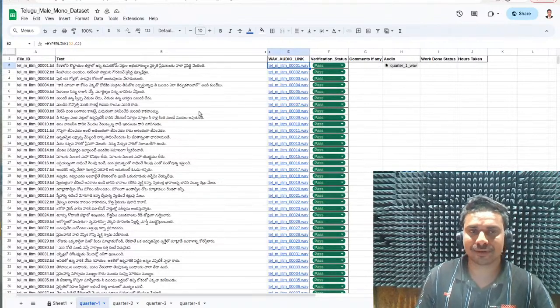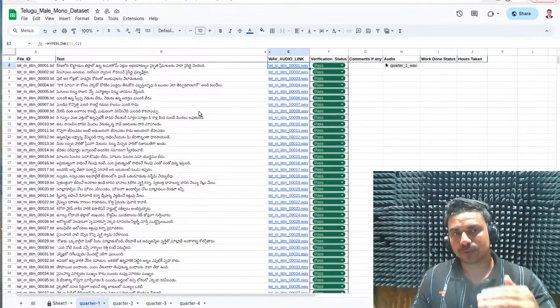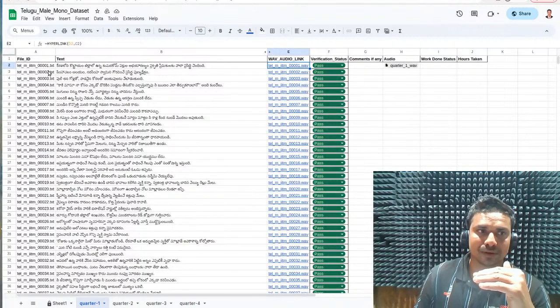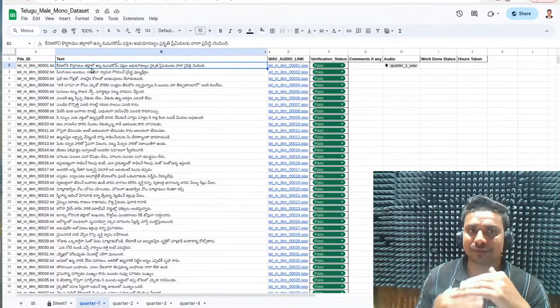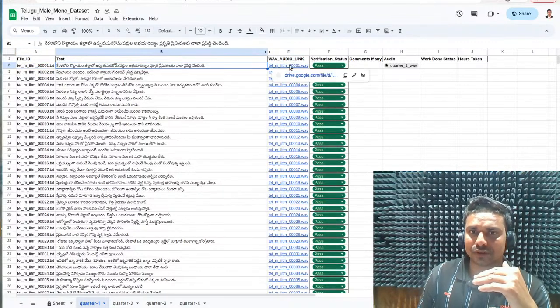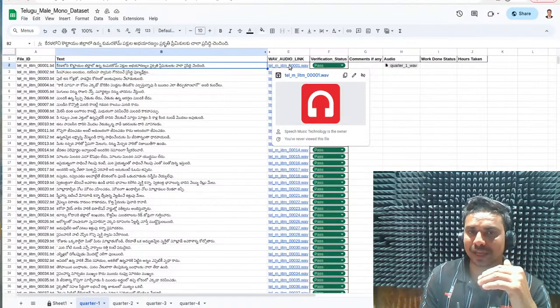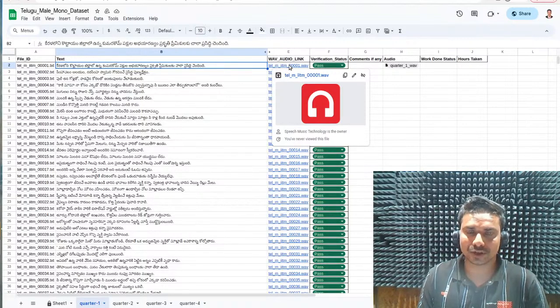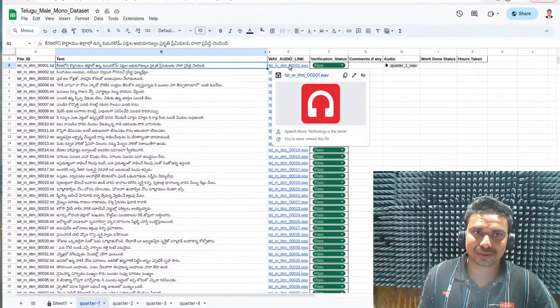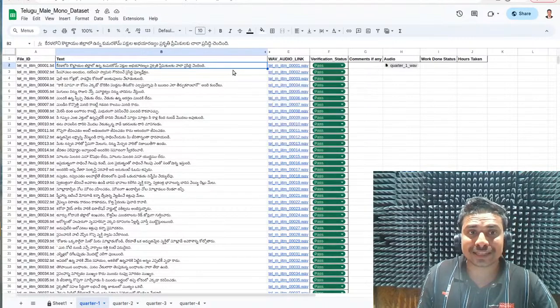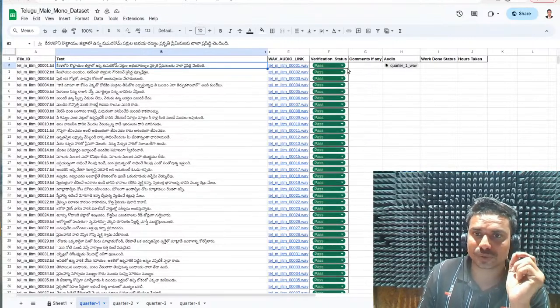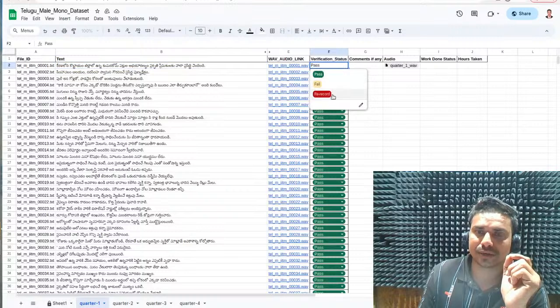So on the top portion, you will have a file ID. In the middle, you will have the text, and down below you will have an audio button to play. You can just play that audio button, so you don't have to click anywhere. Everything will be there on the screen, and it won't even take more than a second. It will load instantly. Then you have an option to change pass, fail, and re-record.